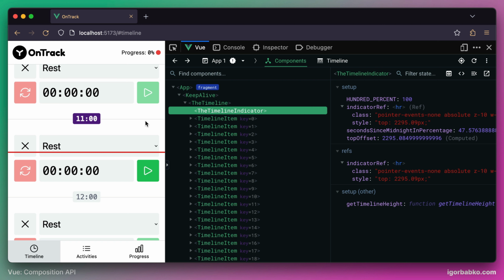So as we can see, it still functions properly, and its position is updated every second, based on the calculated percentage value, which is now calculated by using composable function.